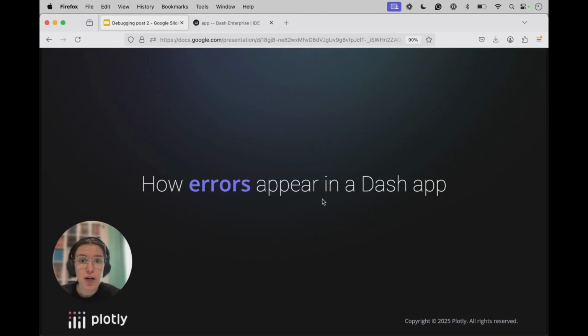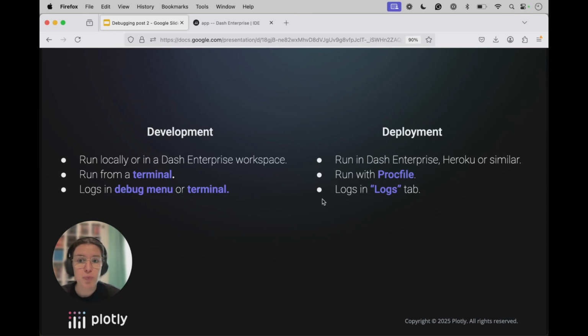In this video, we are going to see how errors appear in a Dash app depending on how we are running it. By how we are running it, I mean that there are two possible environments in which we can run our Dash app, and those are the development environment and the deployment environment.